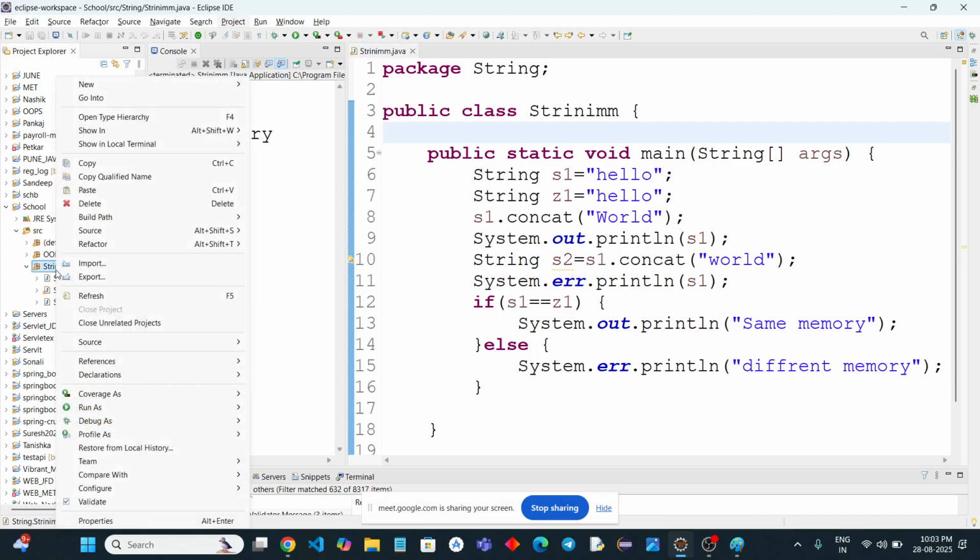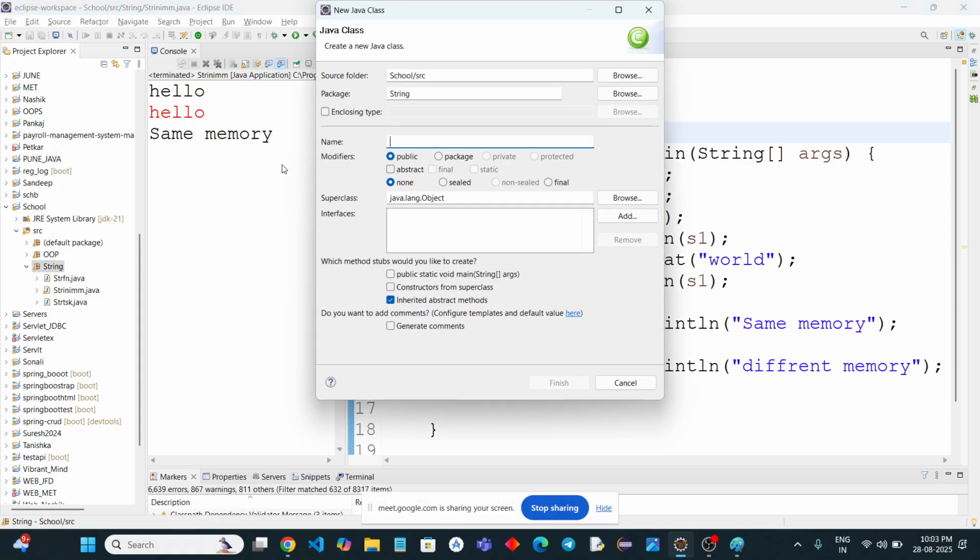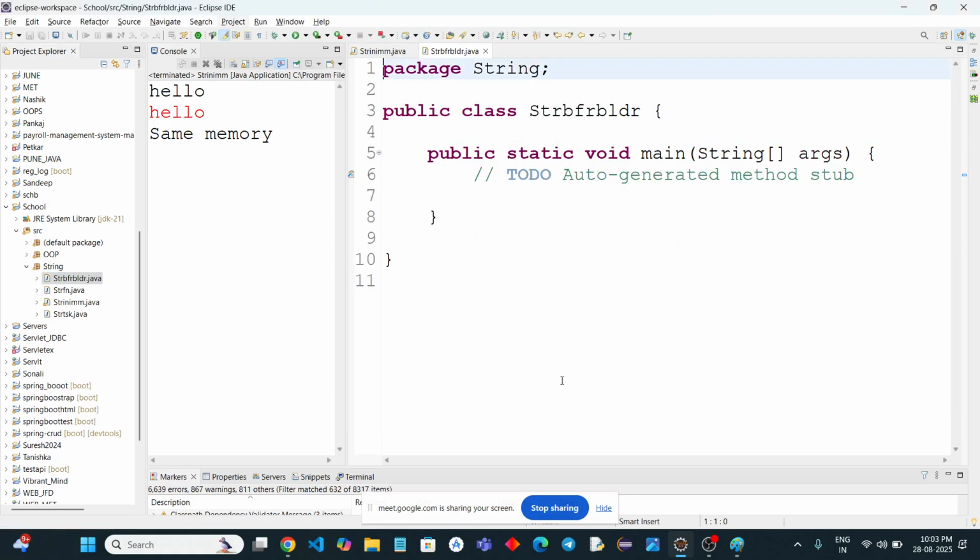So let me take that example. StringBuffer is an older version, StringBuilder is a newer version. So depending on your need, you can use either. I'm also taking a main class. Let's assume I have one string here, S1, and I will take hello again: hello.